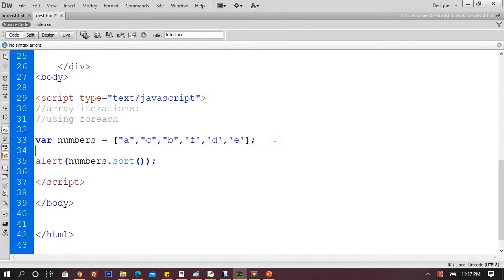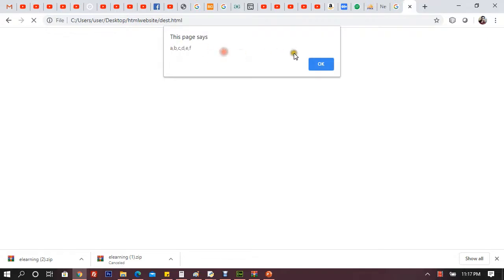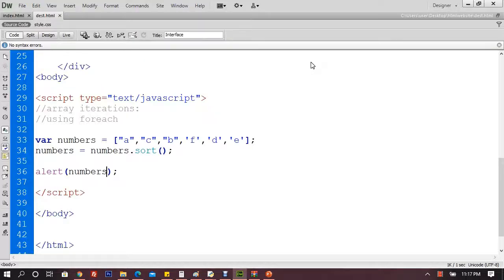Yeah, you can reassign sort. You can say numbers is equivalent to numbers dot sort, and then you can print numbers directly in here. Now you're getting A, B, C, D, E. So this is how your sort works.